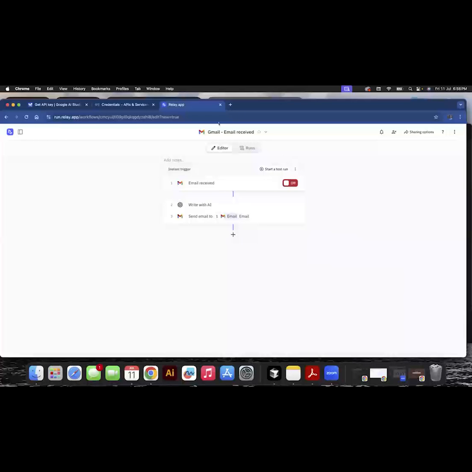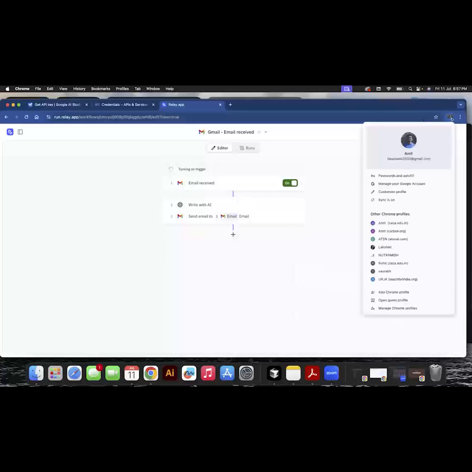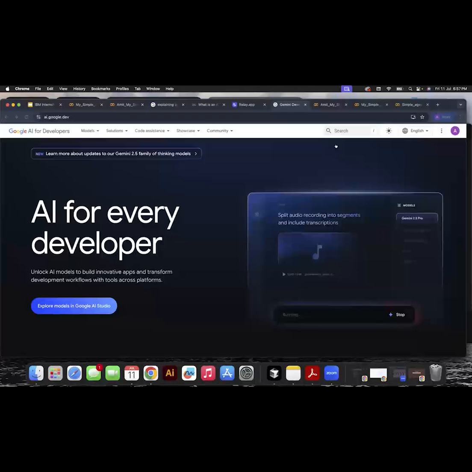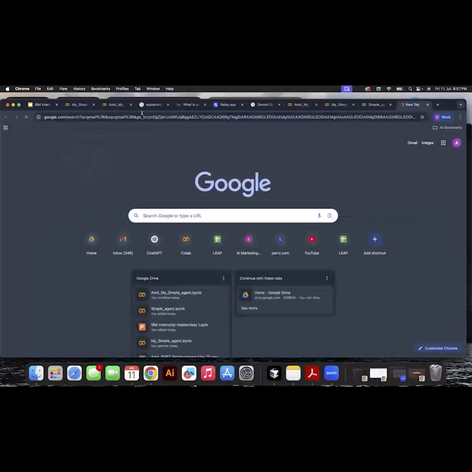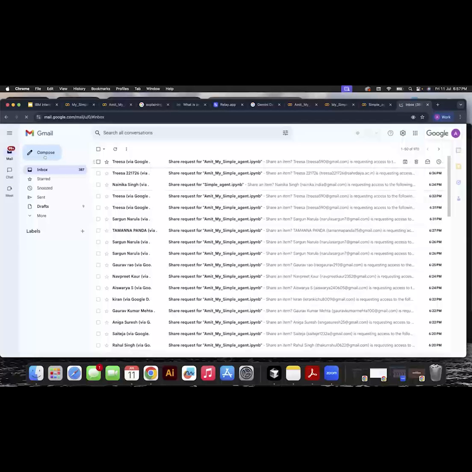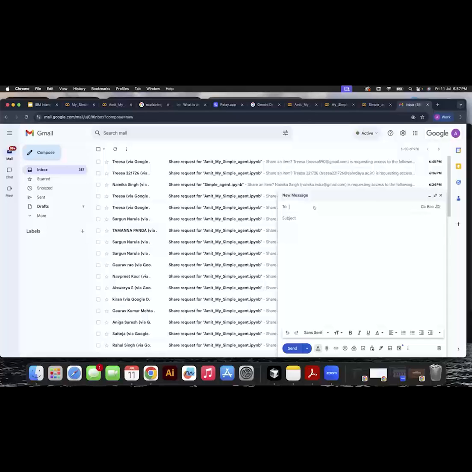All right. So what I will do now is I will send myself an email. Okay. So I will make it on, and I will send myself an email from another ID. So let's say that from my work ID, I send myself an email. Okay, I will explain that step one more time. So to, and the subject is email testing agent.